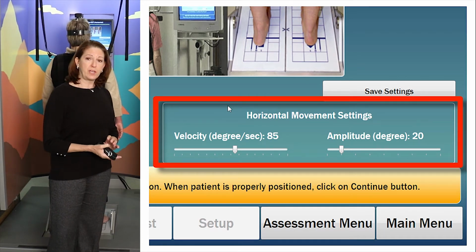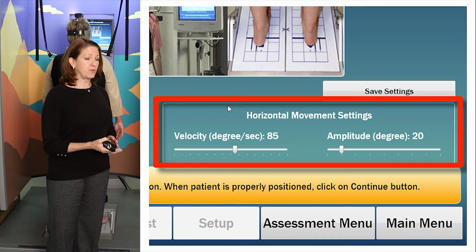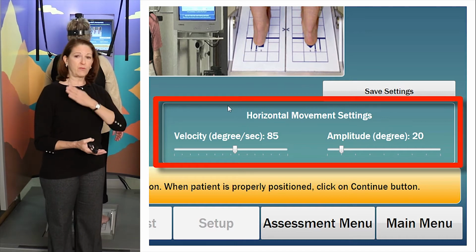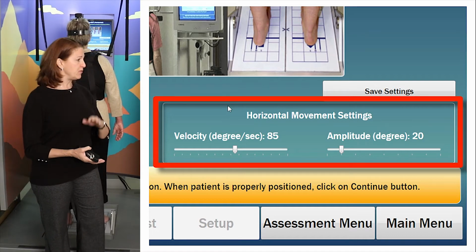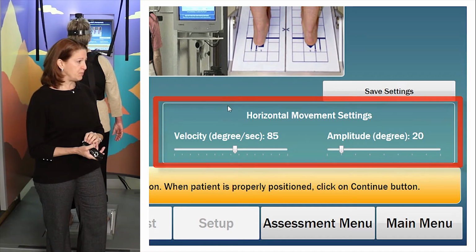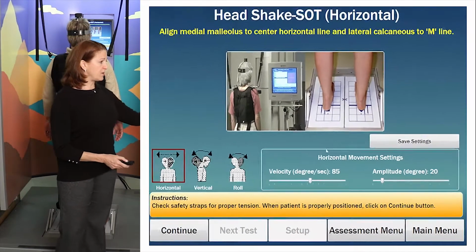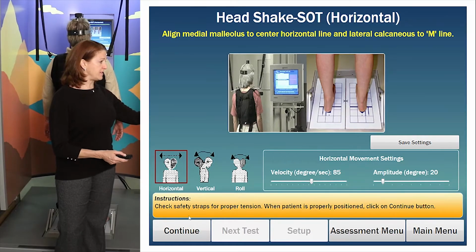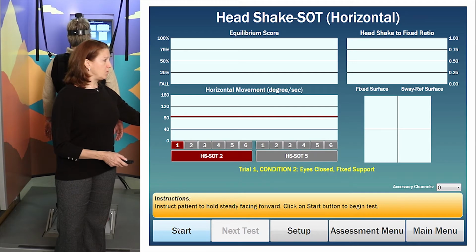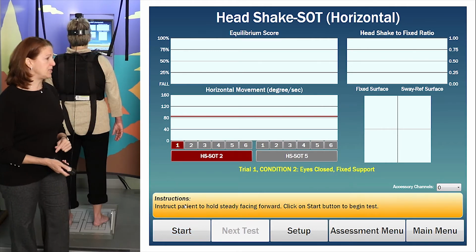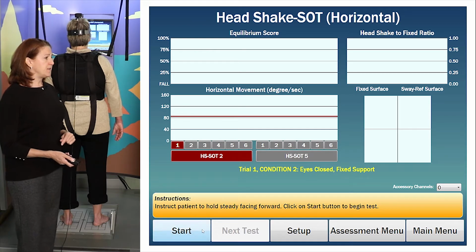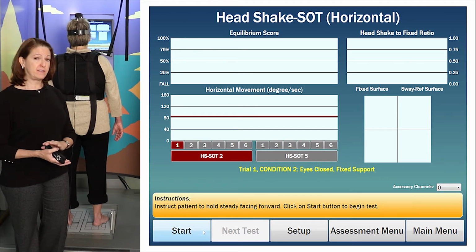The amplitude of her head movement is going to be 20 degrees from left to right, so that creates a 40-degree display of head movement, amplitude of head movement as she performs this test. So I'm going to keep the default settings, that's adequate, and the horizontal head direction. We would let her perform this head shake SOT in the same manner she does the SOT test.